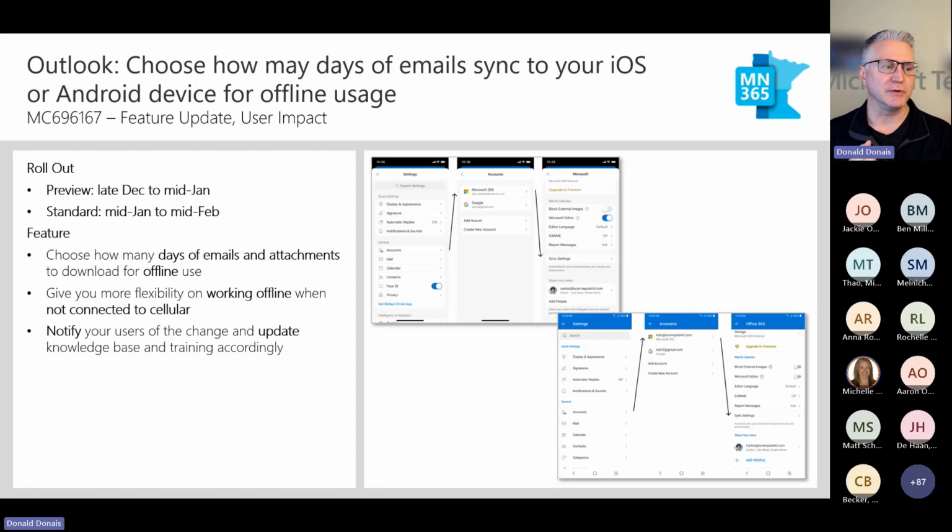So there is a preview going on starting late in December, going through January, and then standard time is mid-January through mid-February. You can get into that preview if you want to test some of this stuff out, but really waiting for standard is going to be for most people, and gives you an opportunity to see how that works for your organization. So basically, there's going to be a toggle inside the app. You can say how many days you want to keep.